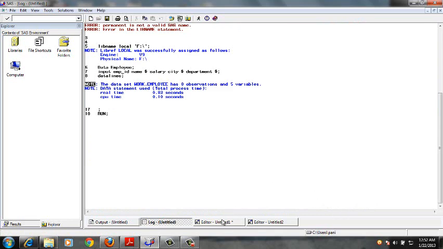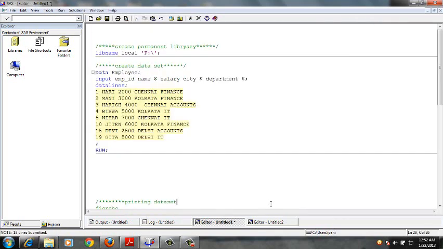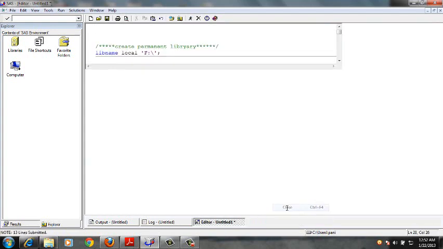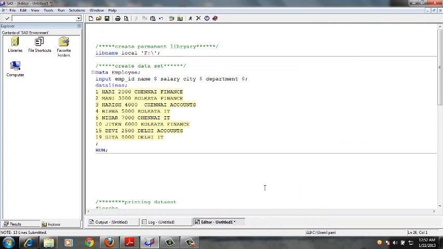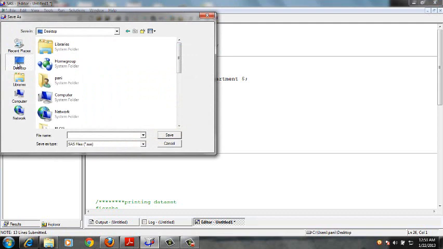Then again we'll go to our editor window. I'll close the second one. I want to save this code, because you may want to reuse this code in future. So what I can do is go to the save icon. This is here, you can see it clearly. Go to save. I want to save it on my desktop. I'll give it the name SAS_22 Jan. Okay, and I saved it.